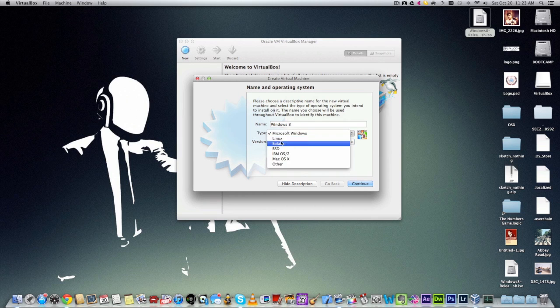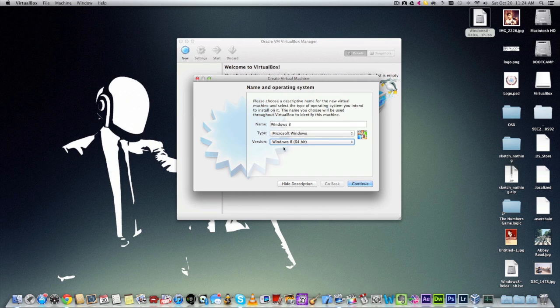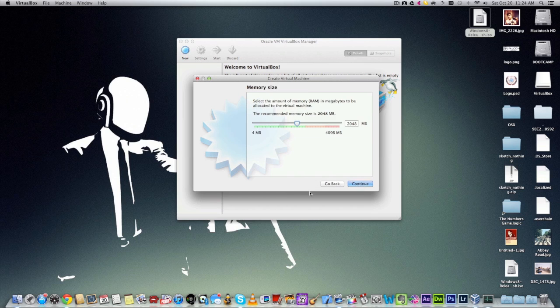You can even try out Linux. Surprisingly, you can even try out Mac OS X. What's neat about the software is that you can try out all of the old operating systems in this as well, even Windows 95, which is kind of fun if you want to look back in the past. But forget that, let's install Windows 8.